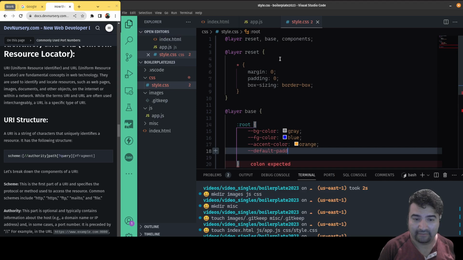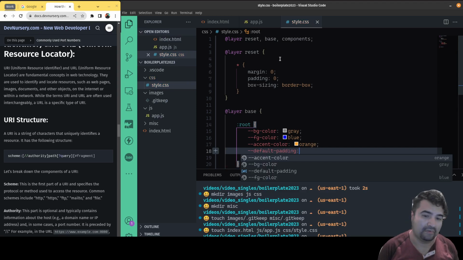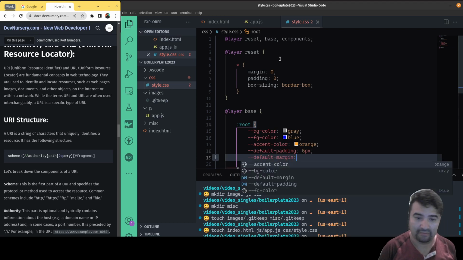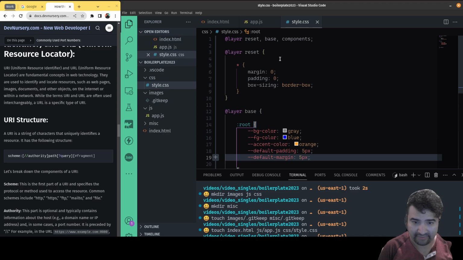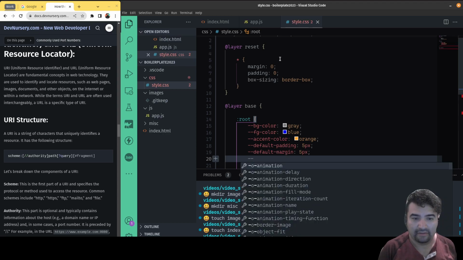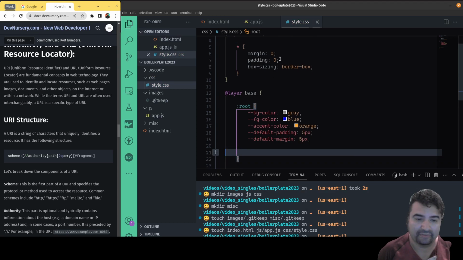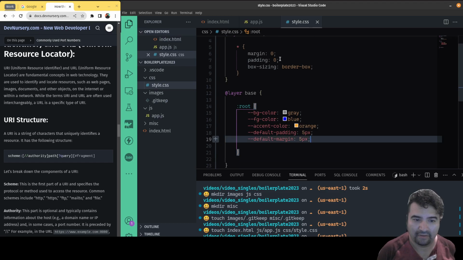So I might want to change my standard padding, default padding. Might want to be like 5 pixels. Default margin, we'll say 5 pixels. Etc. And I just keep creating all these different variables that I'll use throughout. Okay.